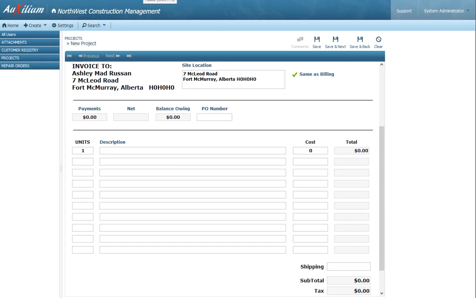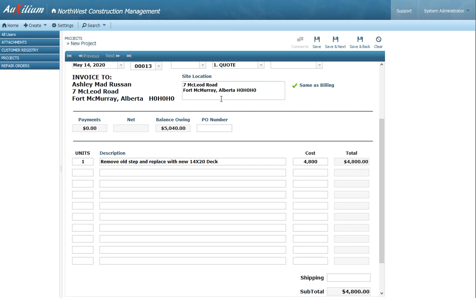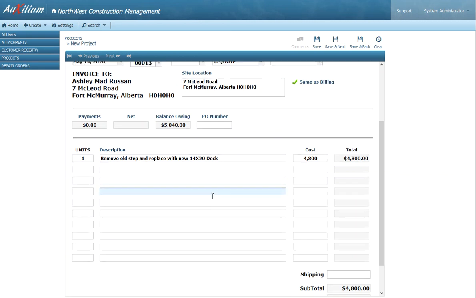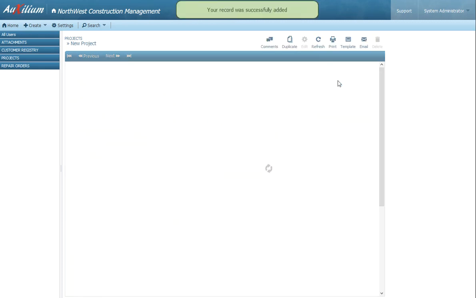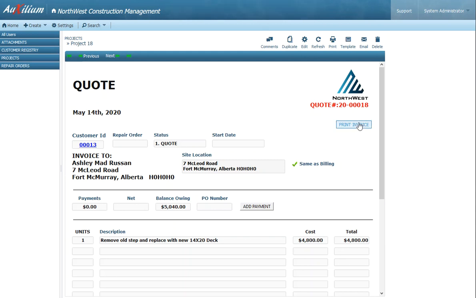So I'll just fill in some basic information. Okay, so we have some basic information in on this particular quote. So this is for the removal of a deck and the replacement of a deck. So now we're just simply going to save that information. That information is now saved, and we can now print that invoice.